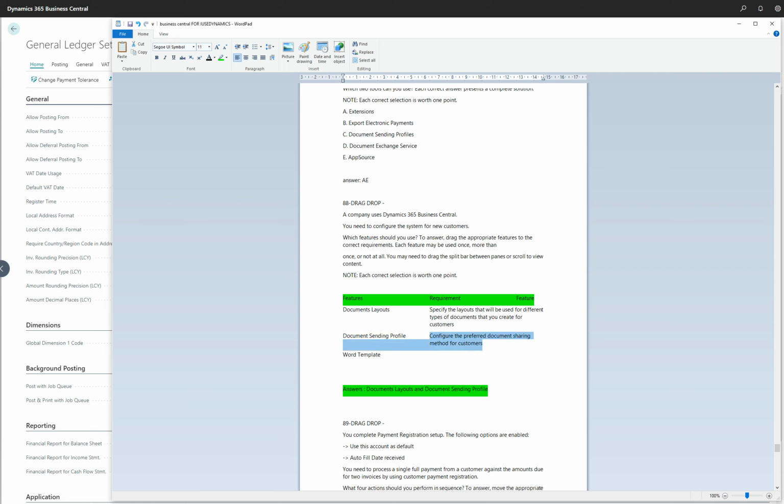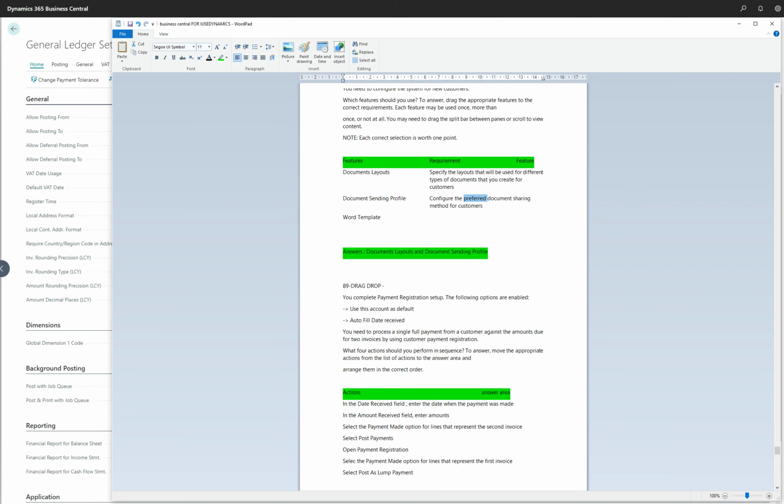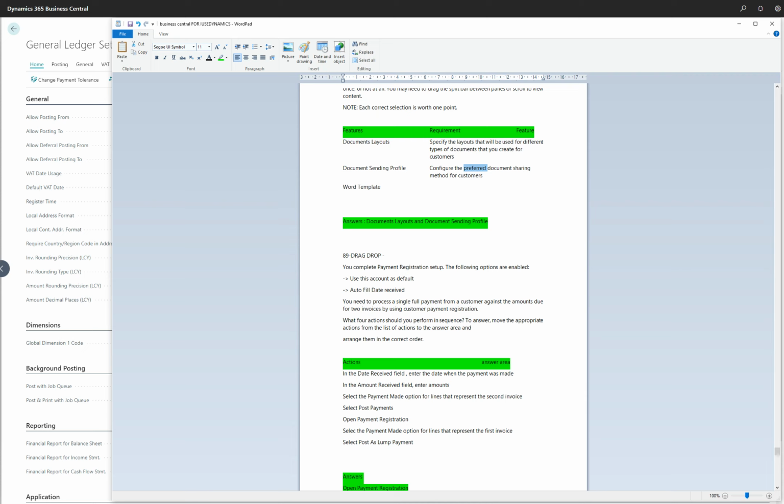Configure the preferred document sharing method for customer. That's 100% document sending profile. So you set up a sending profile for the customer, what kind of communication method they want to use. That's the customer's preferred document sharing method, email or whatever, like call or whichever you want to do. Okay, drag and drop again.